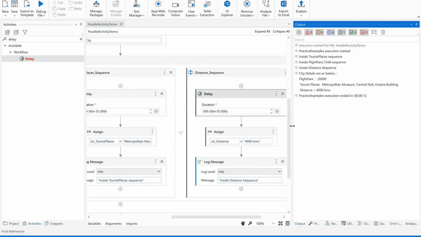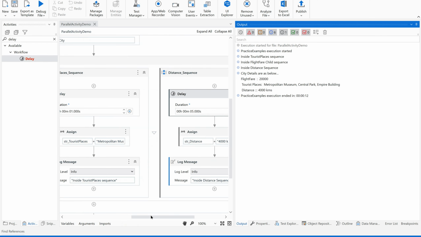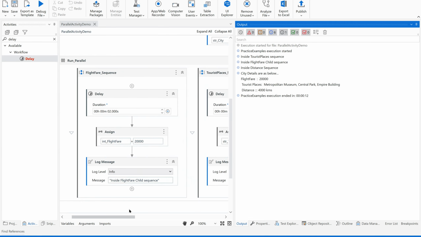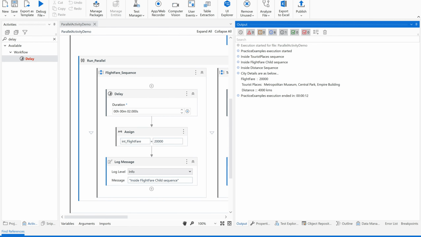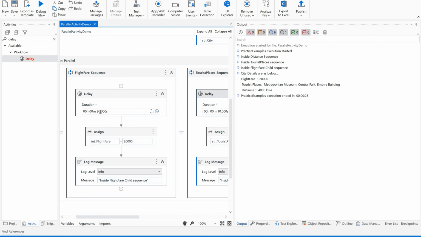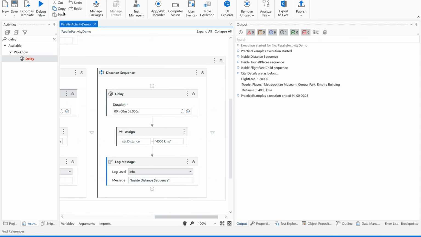Now go back to your output and see inside tourist places. Let me increase these delays for more understanding here. So what I did, I have increased this for better understanding to 20, 10 and 5. So we could see the difference. I kept 20 seconds, 10 seconds and 5 seconds. Now let me give a run.